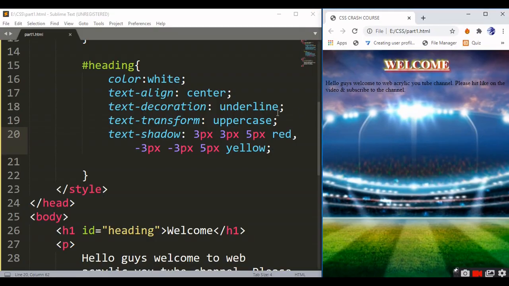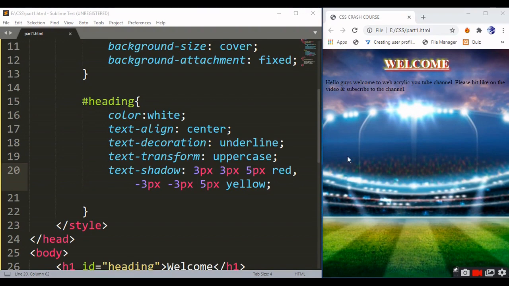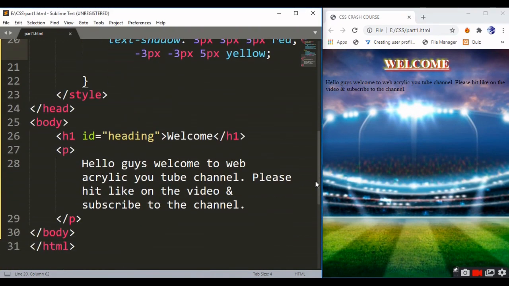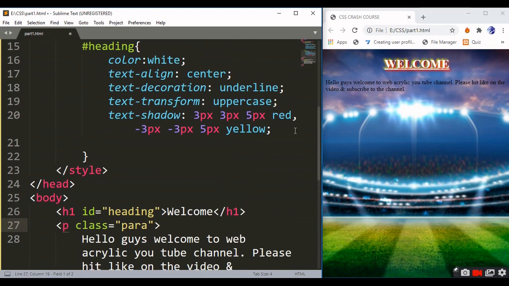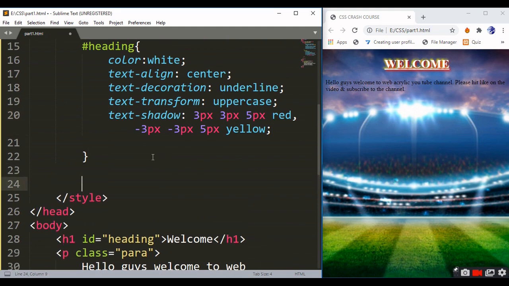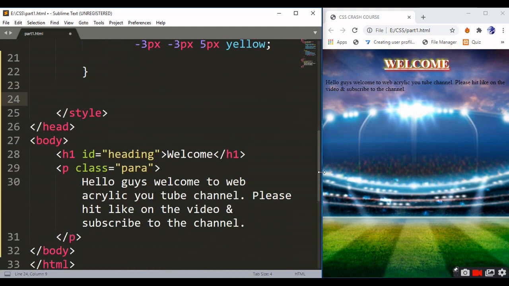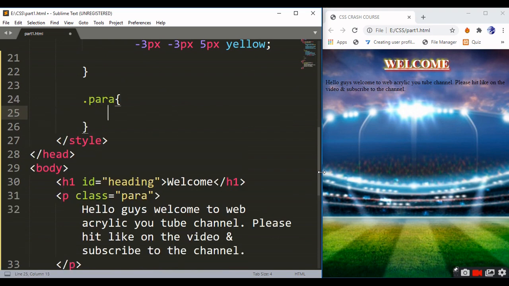So here you go. Now let's play with the paragraph a little. So first of all, for this I'm going to use class selector so that we can cover all the 3 basic selectors. Let's name it para. And for the style selectors we have to use dot, then the name of selector and then the body.